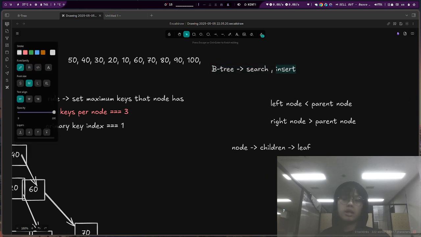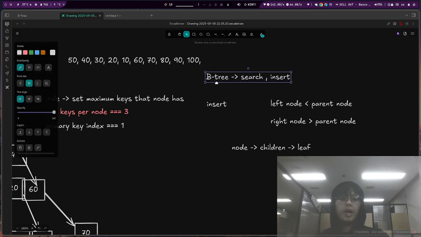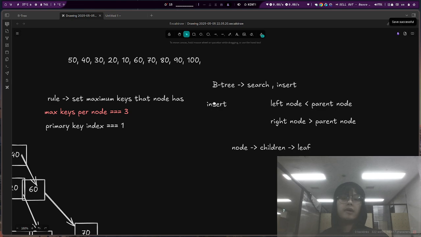So tomorrow I'm going to deep dive into how to write the code for B tree insertion from scratch. So this is it. Have a nice day. See you next time. Bye bye.